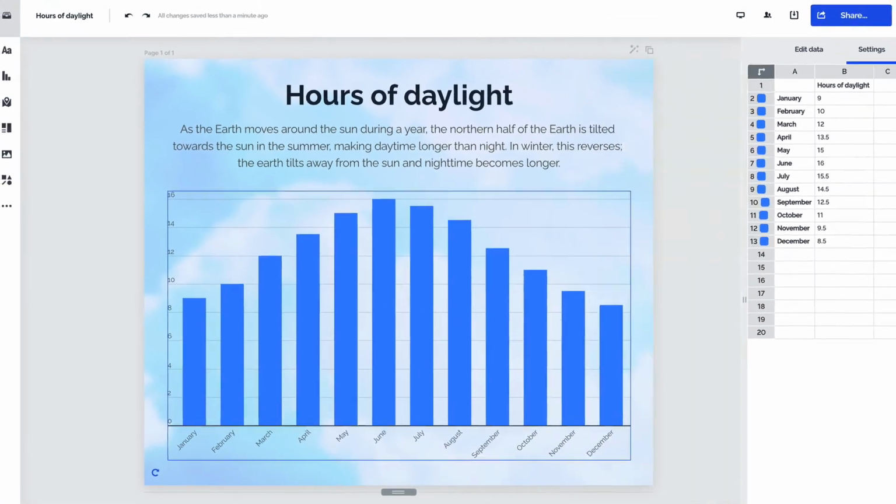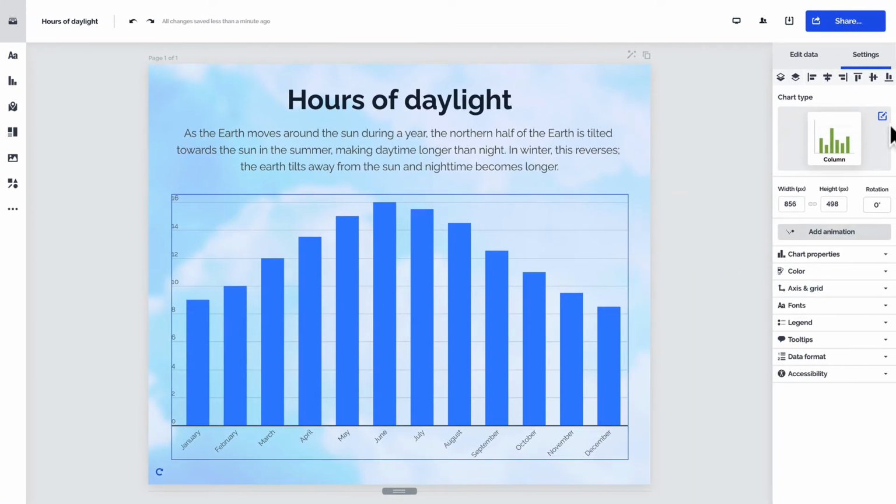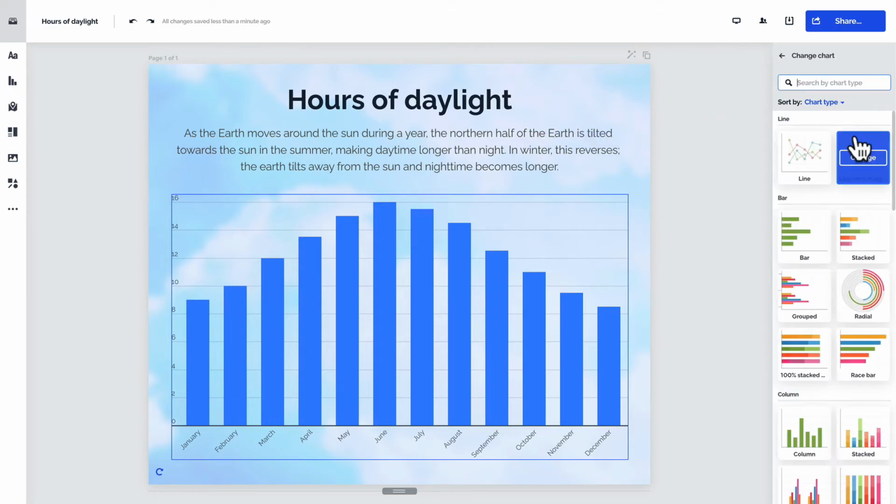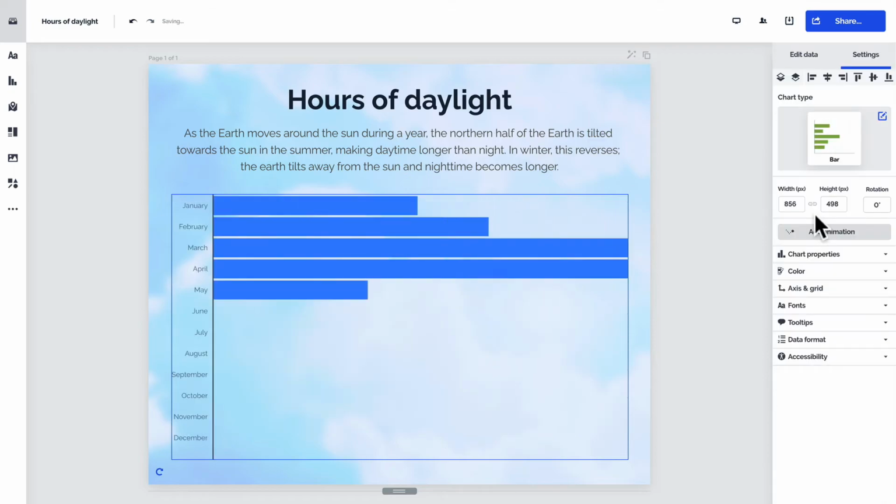Here's a tip. You can switch to a different chart anytime by clicking on the chart's thumbnail under Chart Type, and then just select the one that shows off your data even better.